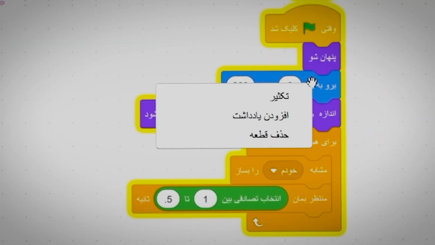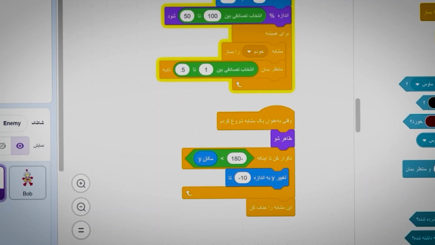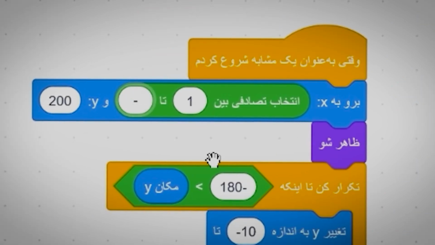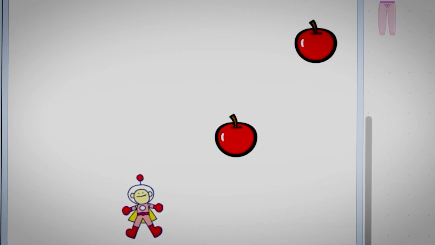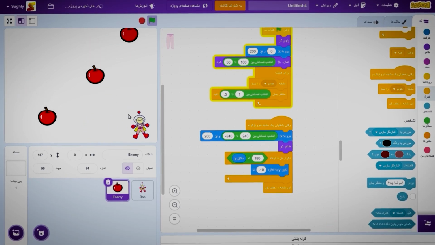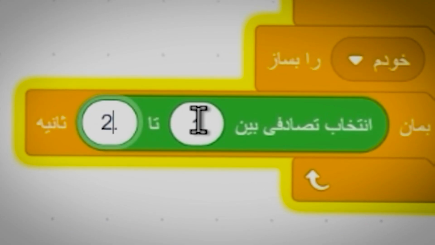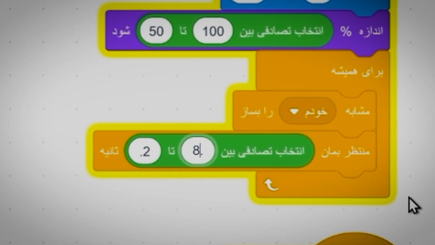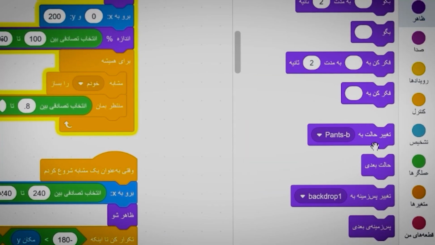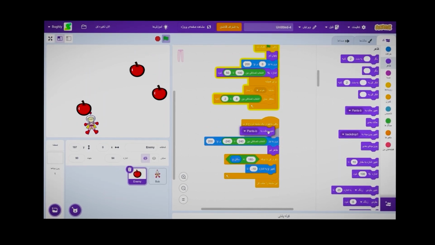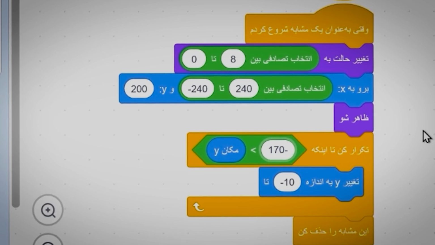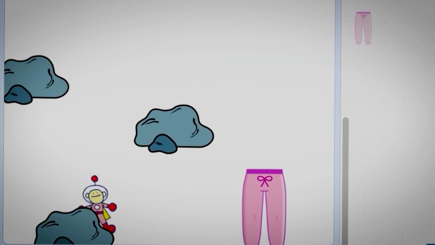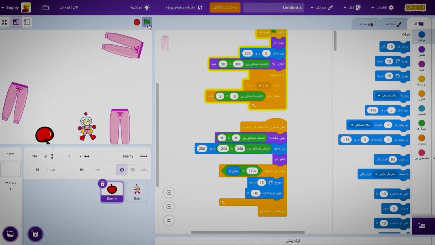Okay, wait, hold on. I need to make it go to a random X position. Minus 240 to 240. Okay, there we go. We have a little dodging game. Let me make this spawn more apples to make it just a little bit harder. Oh, and I pick random costume, pants. I don't know why I chose pants. Okay, and wait, let me do minus 170. So the pants actually delete themselves and then rotate. Boom, we have our game.